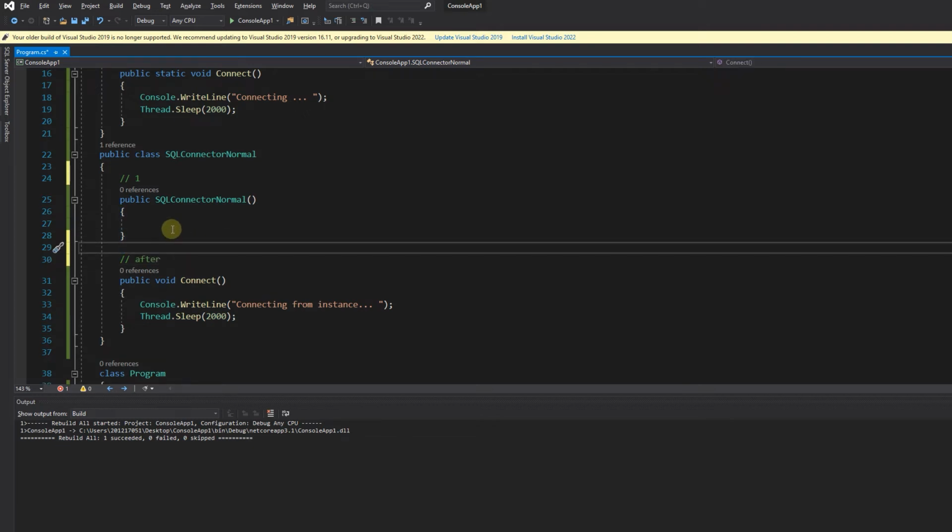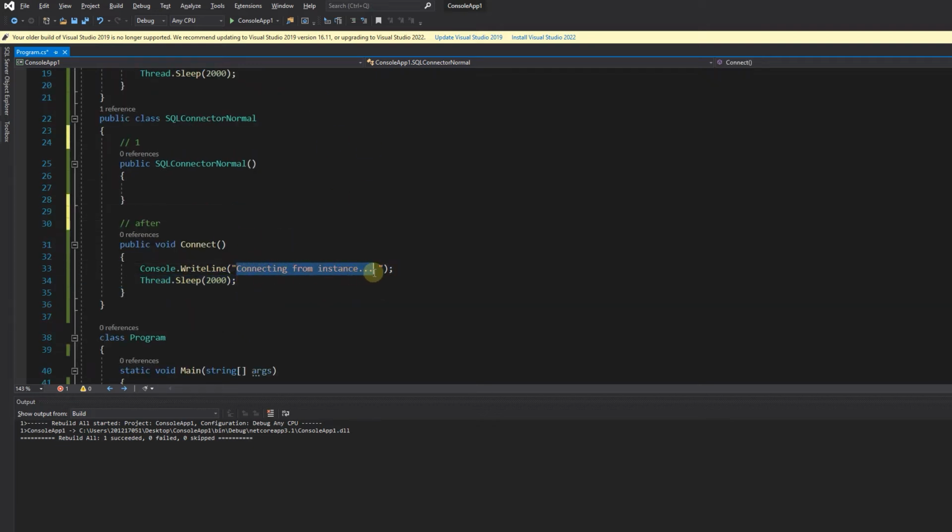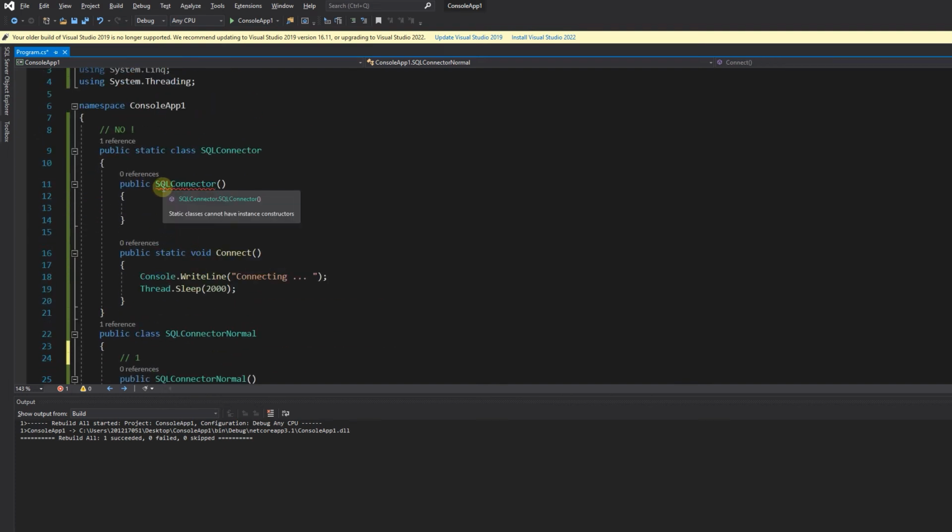The constructor is there for the common language runtime to allocate the memory. For example, here we need to allocate enough bytes for "connecting from instance", because if you look at ILSpy, you're going to see that we're loading this string into a register. So we already know the number of bytes that we need to allocate. And of course, if I'm instantiating SQLConnectorNormal 30 times, I'm going to have 30 constructor calls, because each and every instance is on its own. So what other constructors do I know?